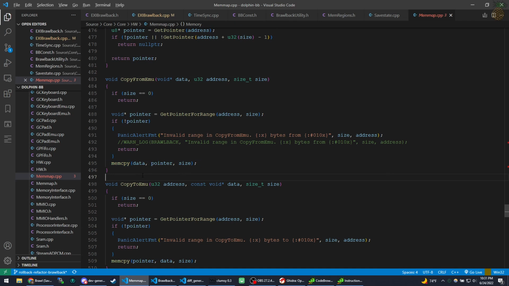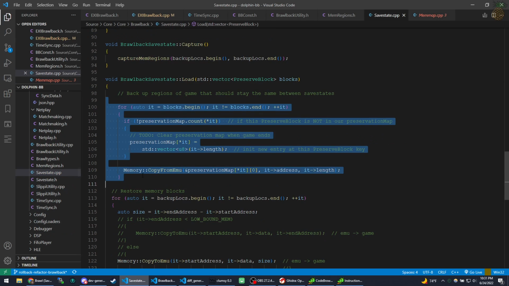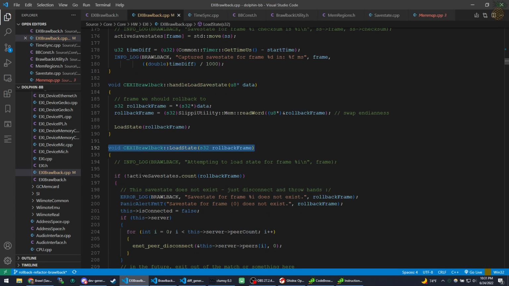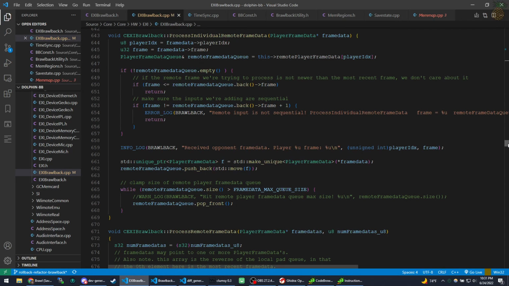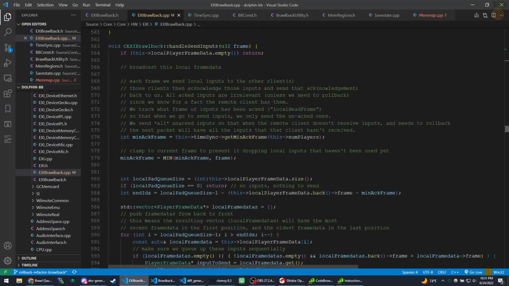Right. Okay. Sorry, I mixed up a little bit because I forgot that all of this save state restoration code is on the Dolphin side. The game doesn't do any rolling back at all. It just keeps simulating. Right. Yep. Thanks for clarifying that.